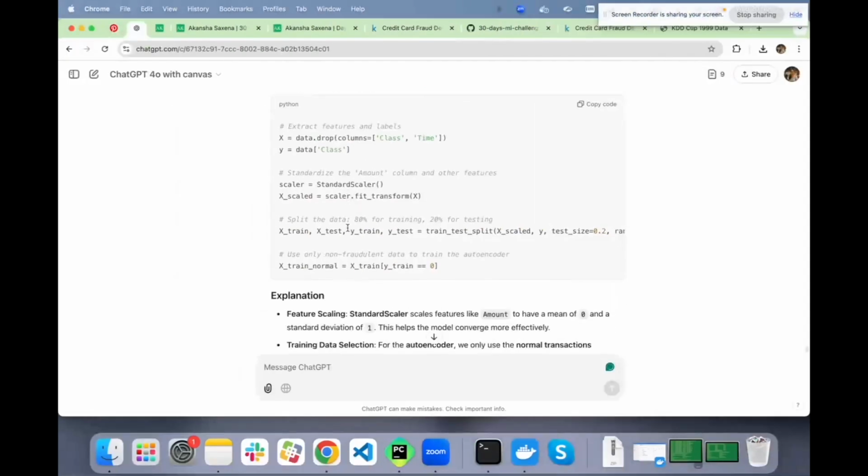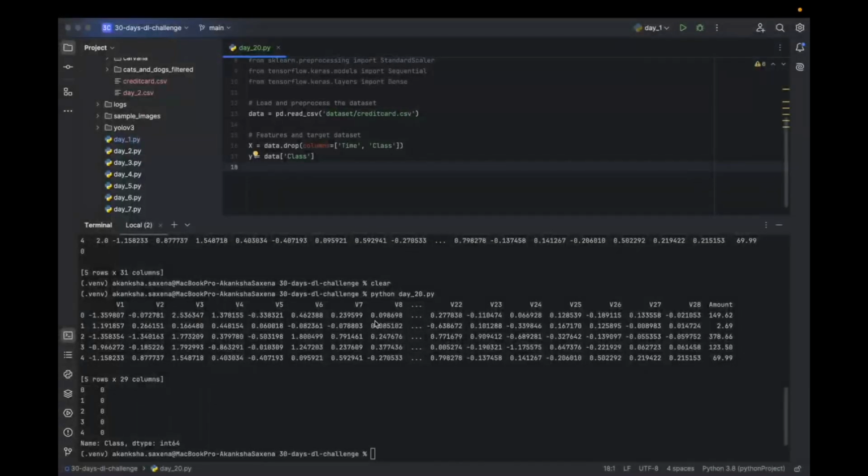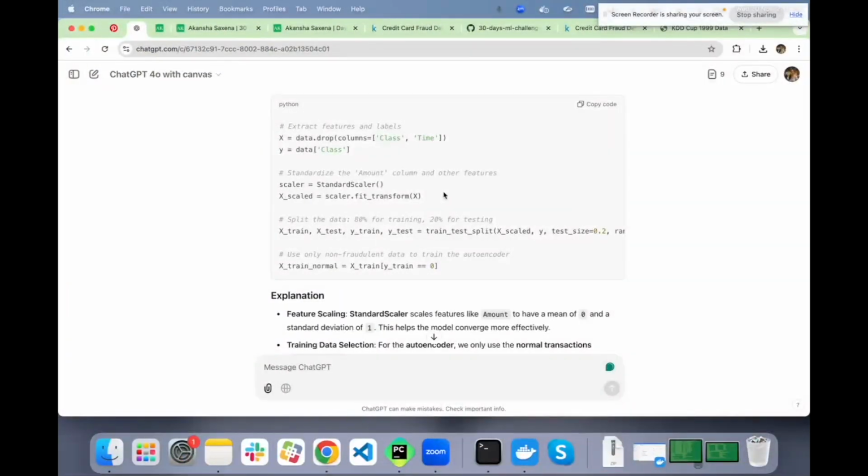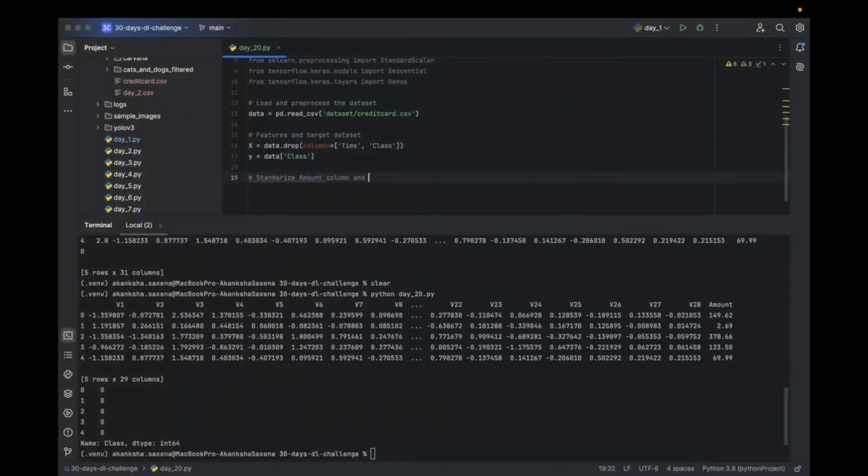Okay, then we'll do what? So they are already in the range of 0 to 1. The amount can have a larger range, so this can bias the model while being trained. So what we can do, we have to standardize the amount column and other features.